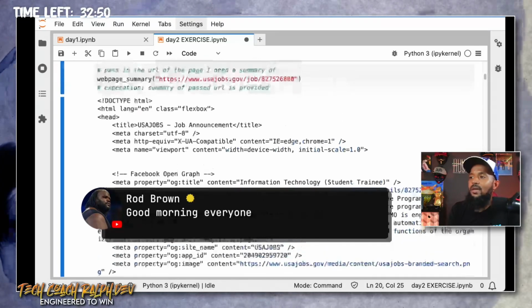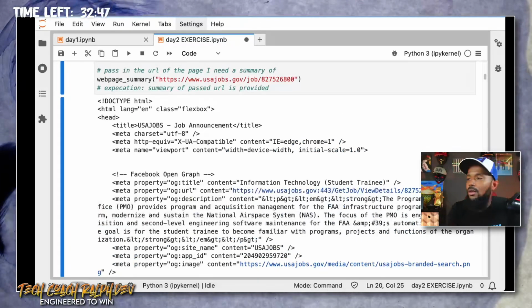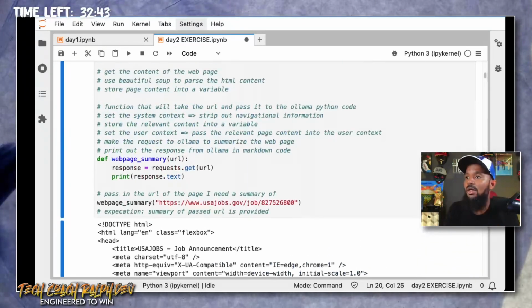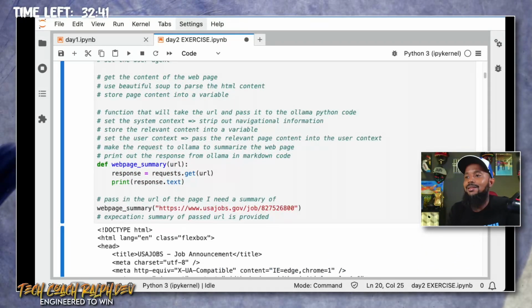All right. So now we're making progress. Now we're getting all of our HTML content. Okay. So we want to next up.